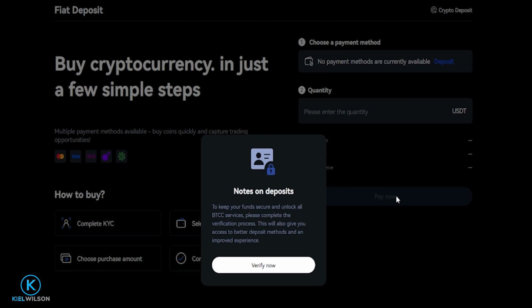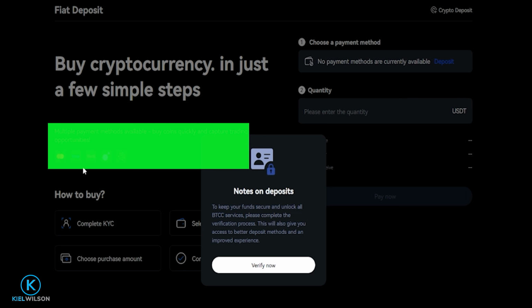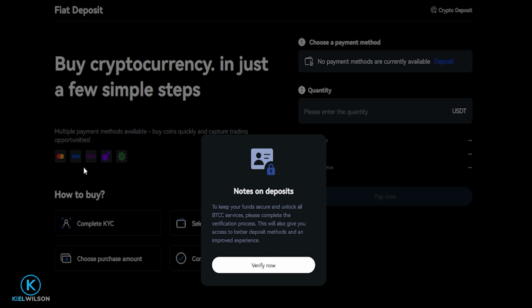Now, obviously, I can't do that because I'm using a burner account for the purpose of making this tutorial. So my account is unverified. But you can see there are several different payment options here. You've got MasterCard, you've got Visa, and you have some third-party service providers.